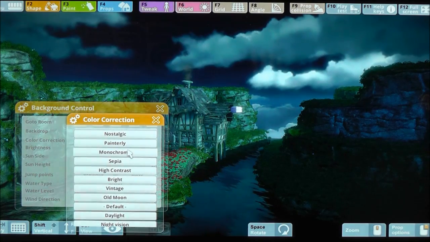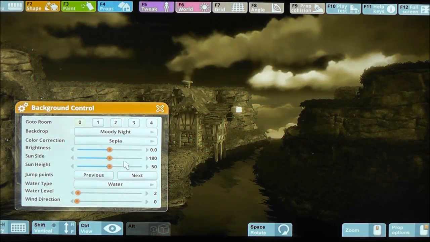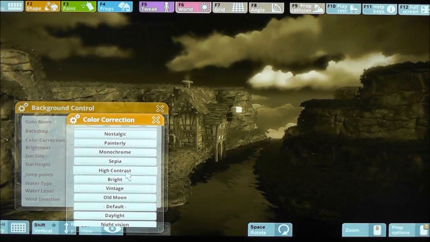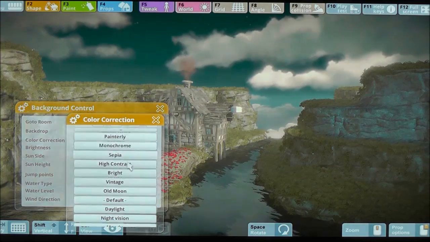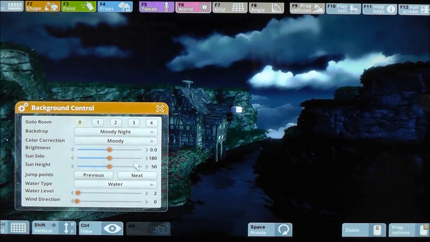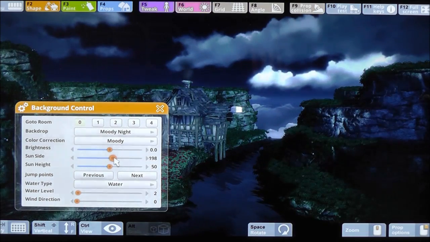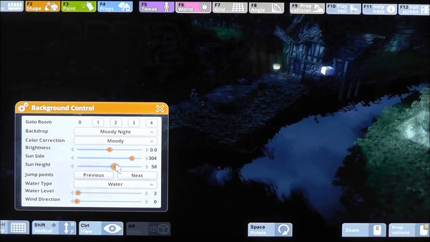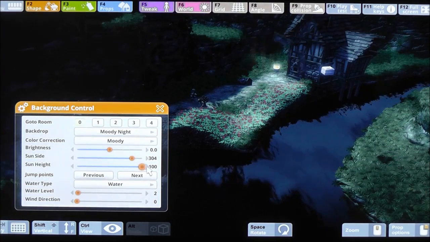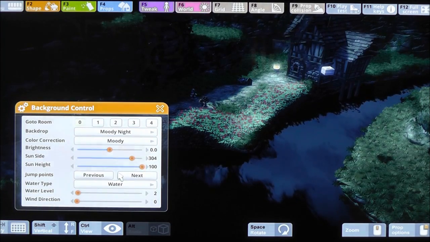So we can change the colors of the scene. We can make it all sepia tone if we wanted it to look old-fashioned, or high contrast if really bright, or vintage if we like Instagram a lot. Or we can make it moody so we can get a really neat feel to it here. Let's move the sun around a little bit so we get the shadows falling across our scene the way we want them to. Just raise the sun in the sky, so we've got the shadows there in the path. Cool, it's looking pretty good.